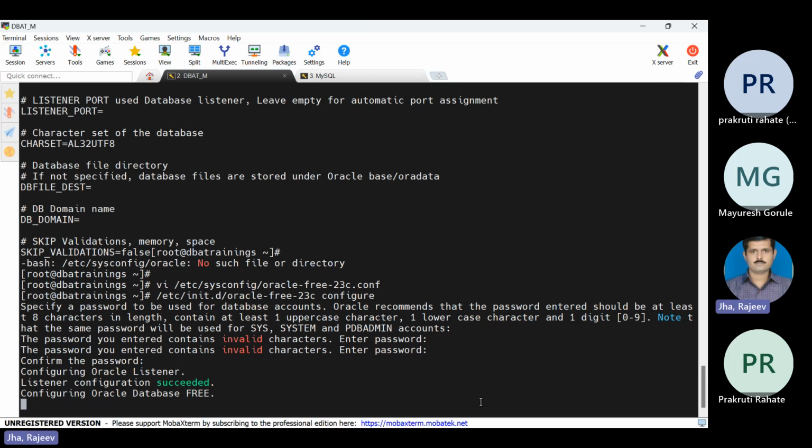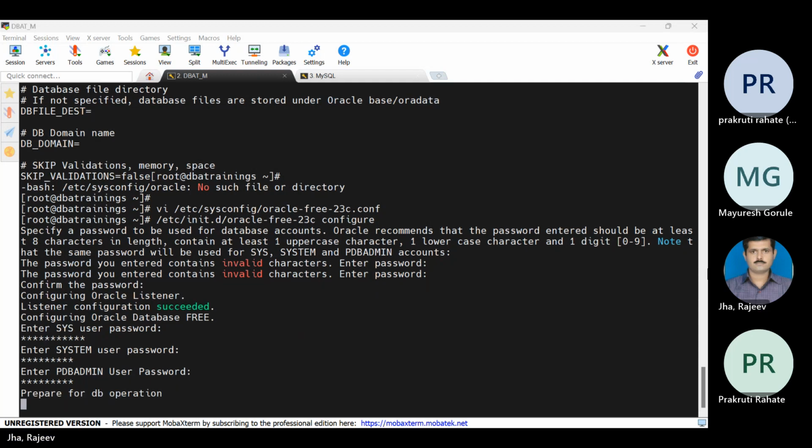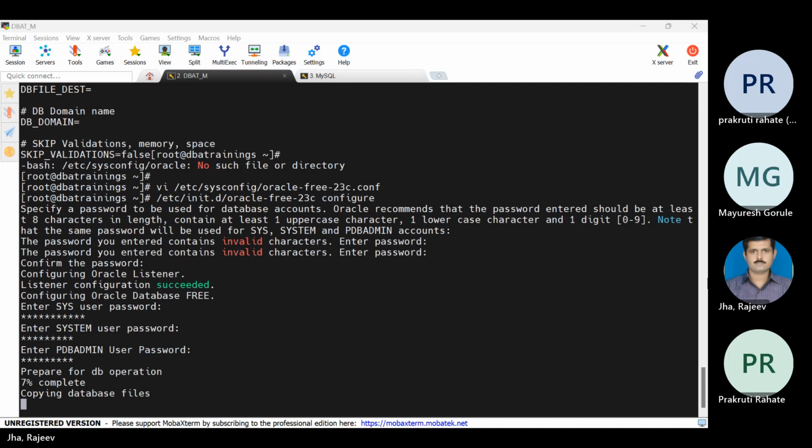It will take a few minutes to create the instance, and you will be able to see it. 7% completed. I am just sharing the password: I have used Rajiv underscore 123.